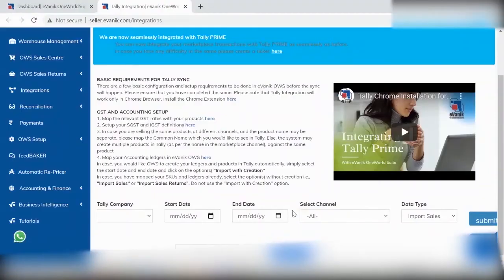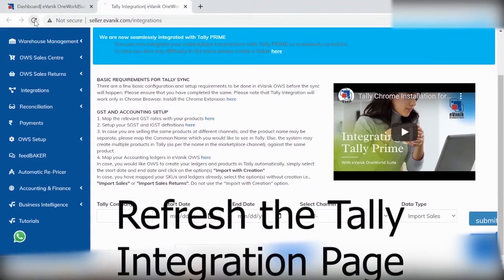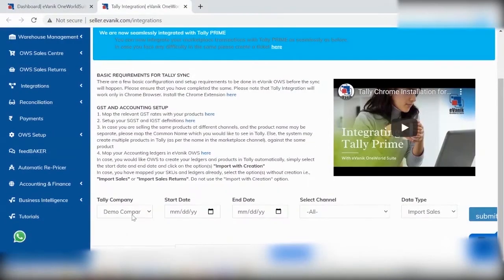Let's go back to eVanik. Refresh the Tally integration page. You can see the company that you've created in Tally is now reflecting here called the demo company. This is getting seamlessly integrated with your Tally ERP 9.